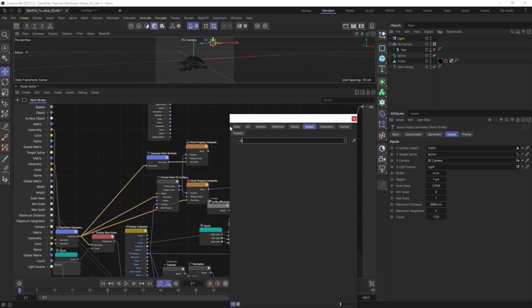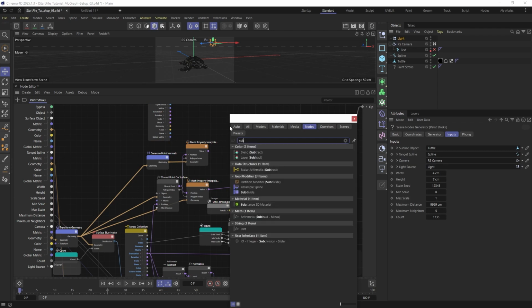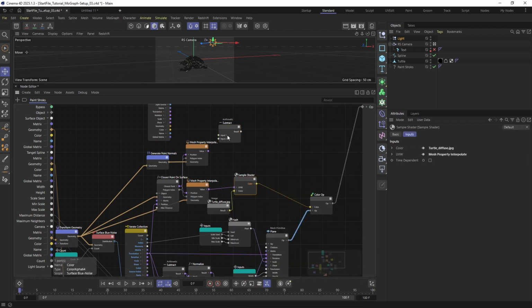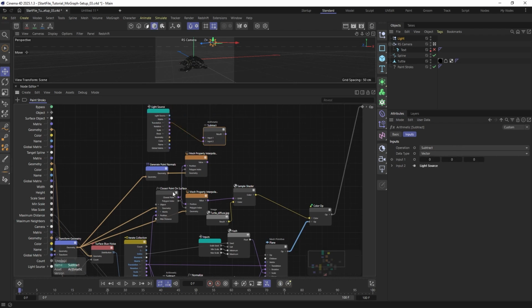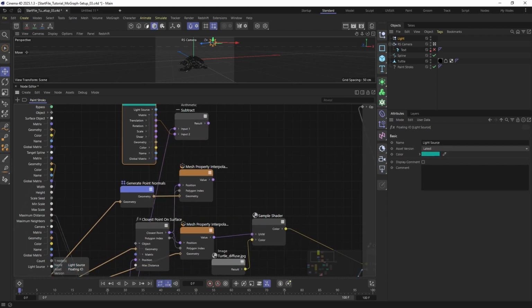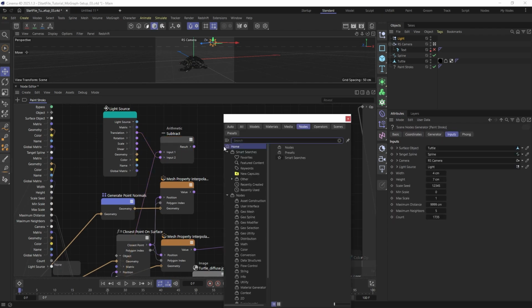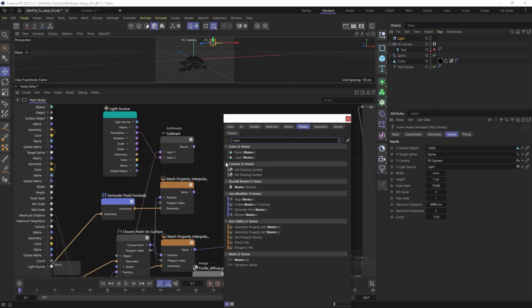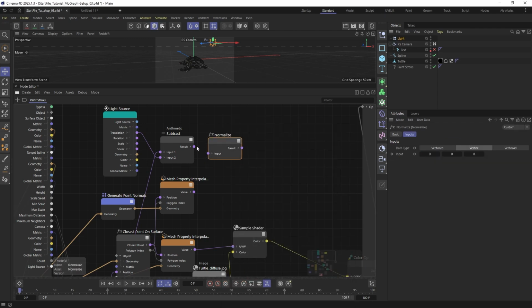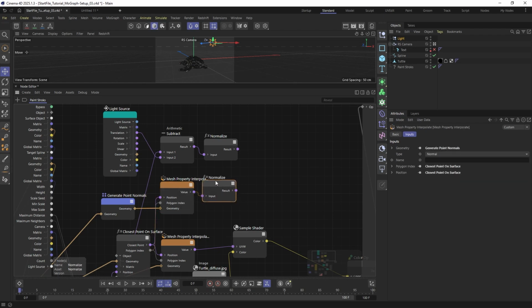Let's use a subtract. Subtract from our position the position of the light source. And then let's normalize this. Great. Also normalize our interpolated normal here.